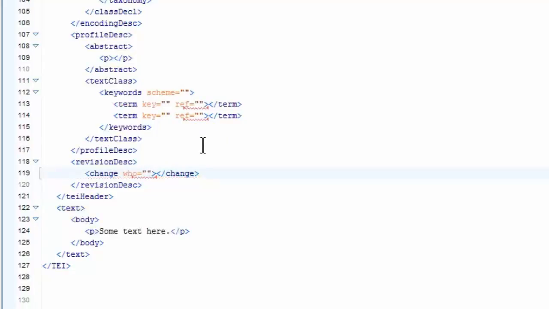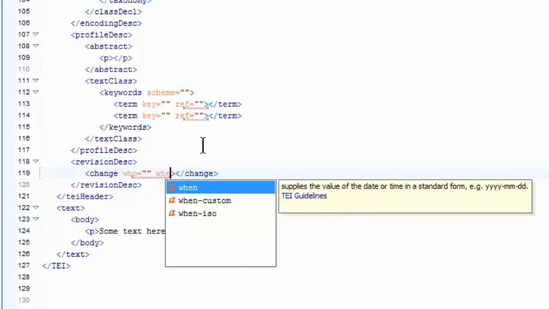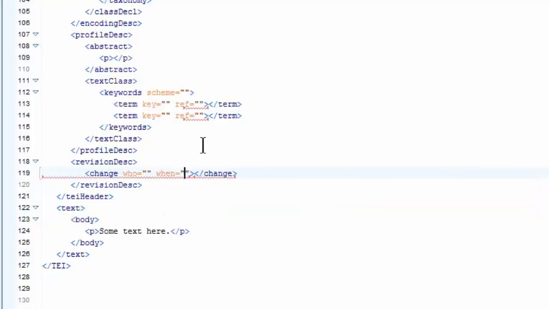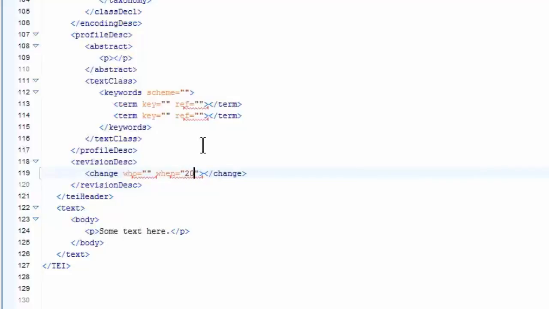And next we want to add a when attribute. And that's going to go after the who attribute, and the cursor is after that last double quote. So hit your space bar. That pop-up window of attributes appears. Type WHE, and the when attribute should be highlighted, so hit enter. Since we have a date when a revision is done, we want to format that in a standard way by year, month, and day. And so I'm going to show you how that would look if we do it in that format.